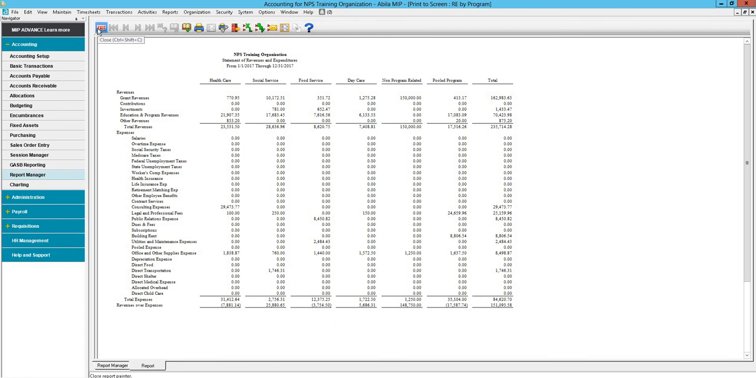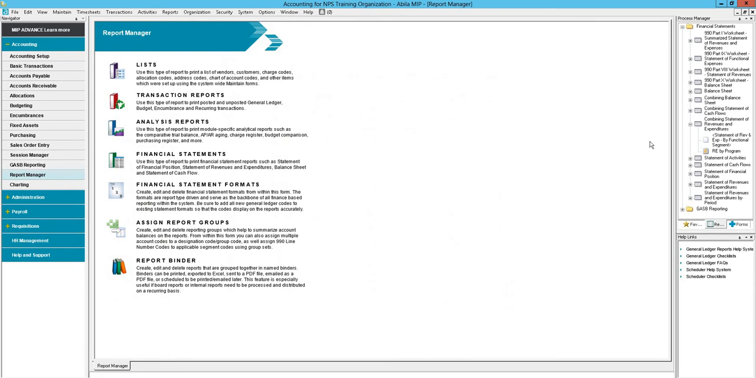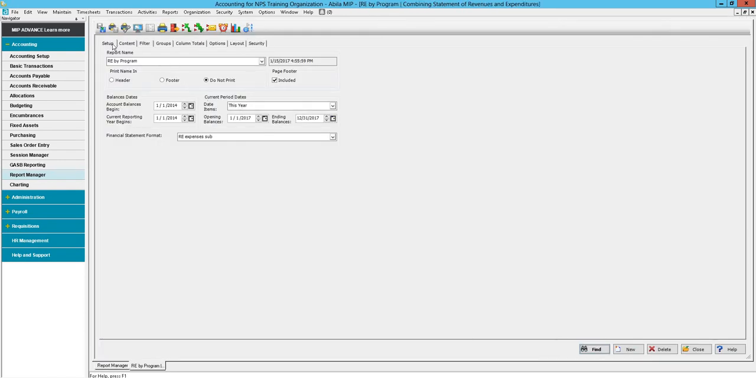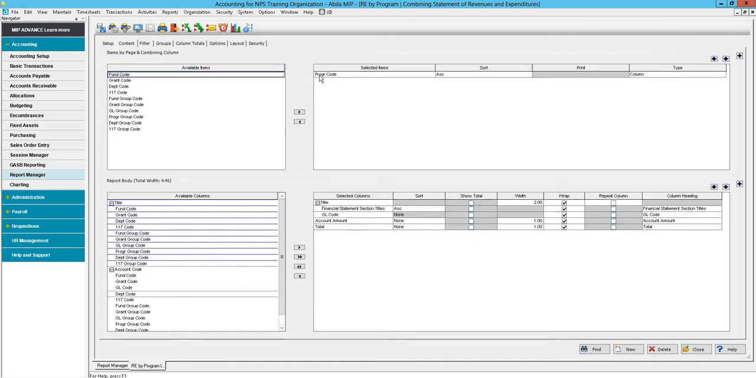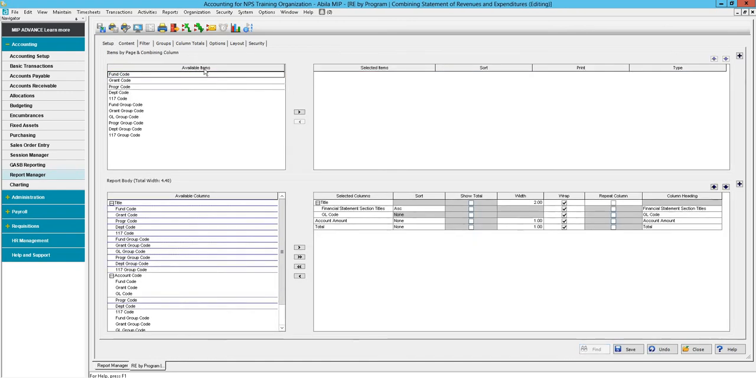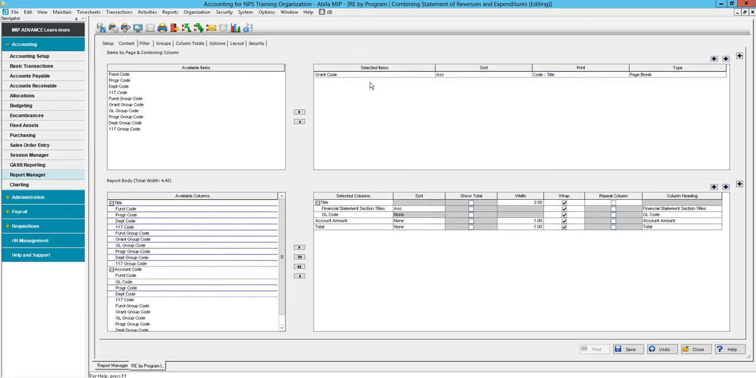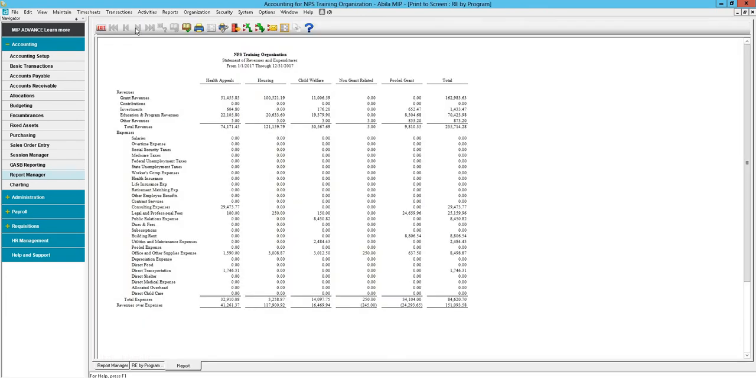But if I don't want to look at the program revenue and expenditures, and I do want to look at, let's say, by grant, I simply edit it, and I come into the content, and I change this to grant. This is how easy and customizable it is. And I make sure that we set this as a column. And we run the same exact report, which has the same exact data. It's just being presented to you in grant format.